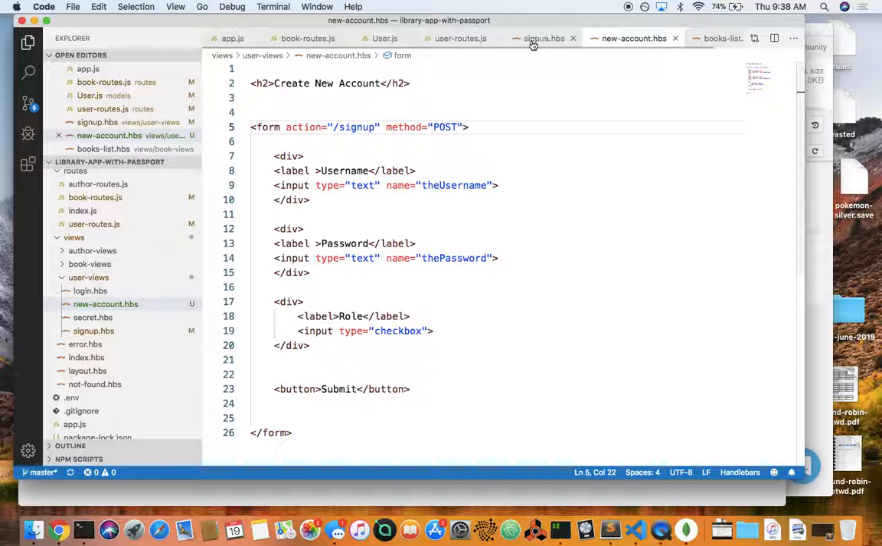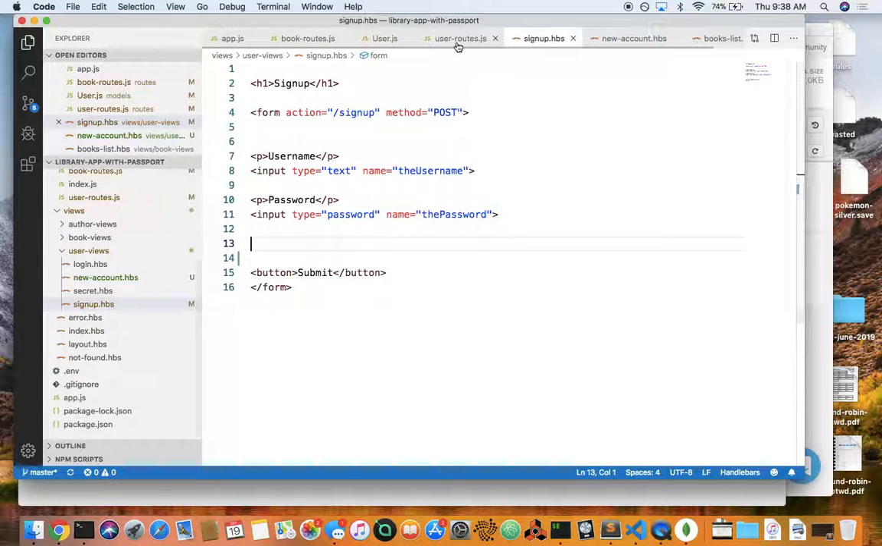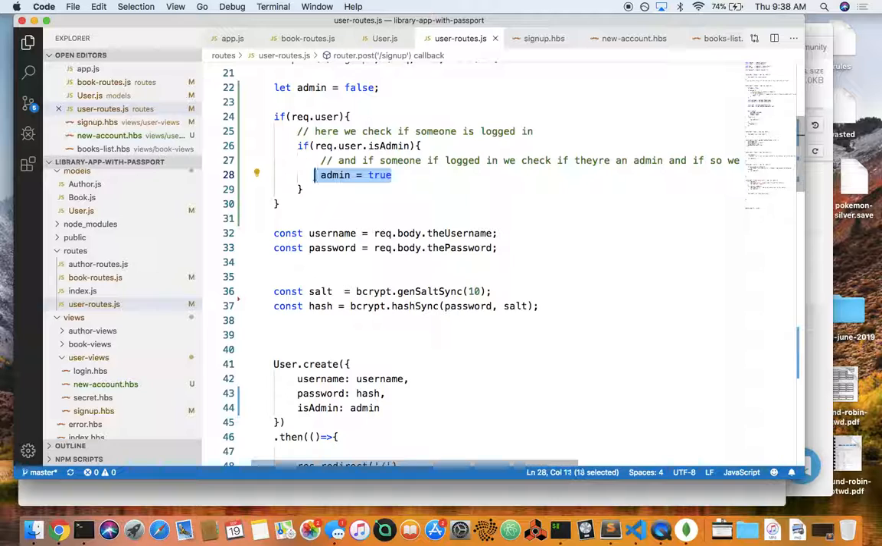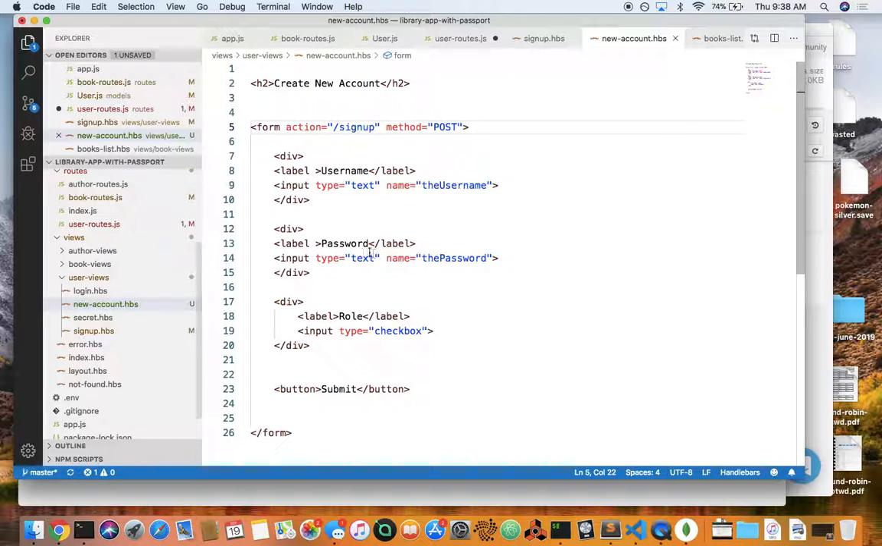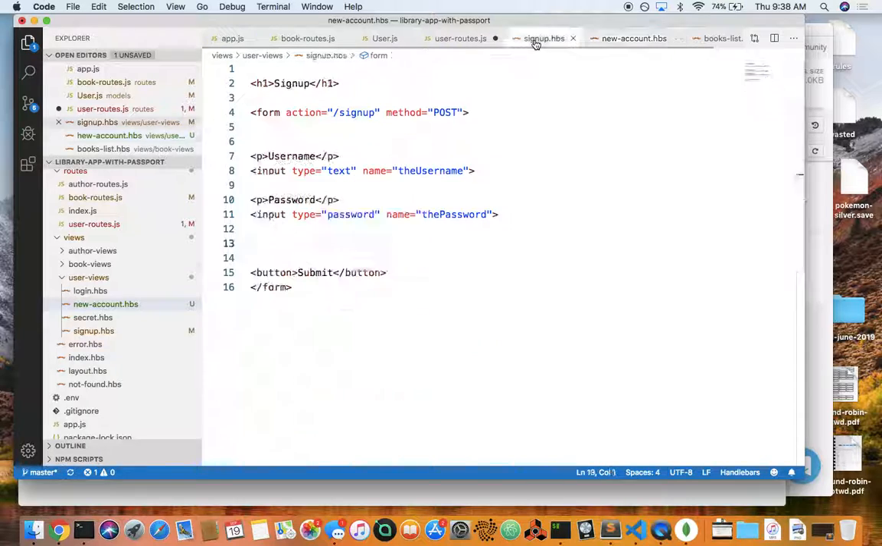Sorry. That's not quite the whole thing. We're not going to do, in here, it's not going to just be isAdmin becomes true. It's going to be admin is equal to rec.body. this thing. I didn't give it a name. Name equals role. Rec.body.role.